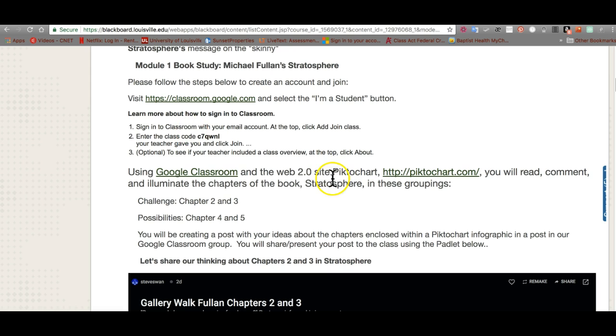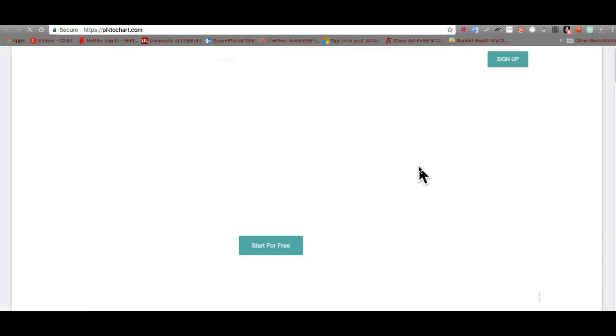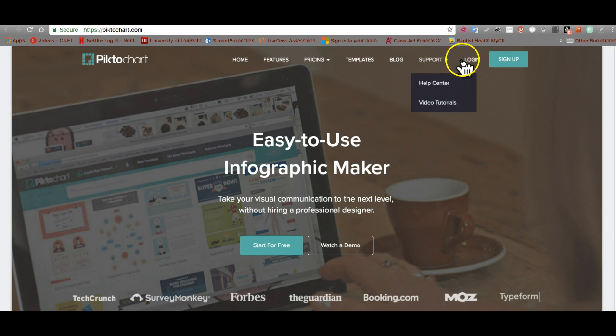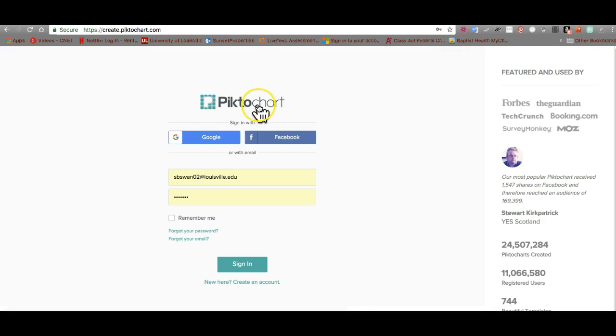So I'm going to go ahead and jump on over here into Piktochart. I'm logging in, as you well remember, with that SBSwan02 at louisville.edu with a password of ULIT241. ULIT is all lowercase. This will be a password username combination you'll use for a lot of things.